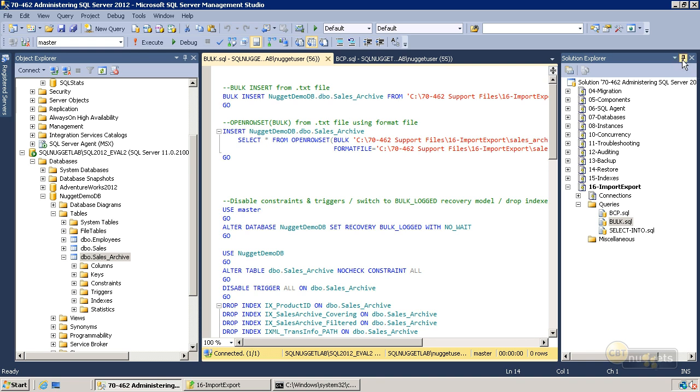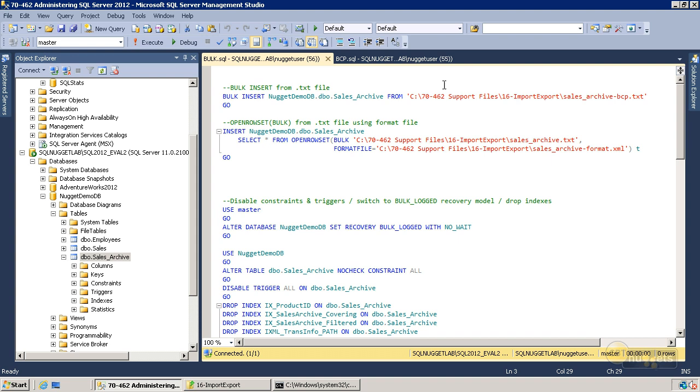So let me go ahead and hide Solution Explorer so we can get a little more screen real estate here. So using bulk insert, very simple, very straightforward, as long as our sales archive table matches the fields and the mappings, meaning they're in the same order as our file. So that makes it very easy, much like using BCP. The only difference here is that we're doing it inside of Transact SQL and using a statement.